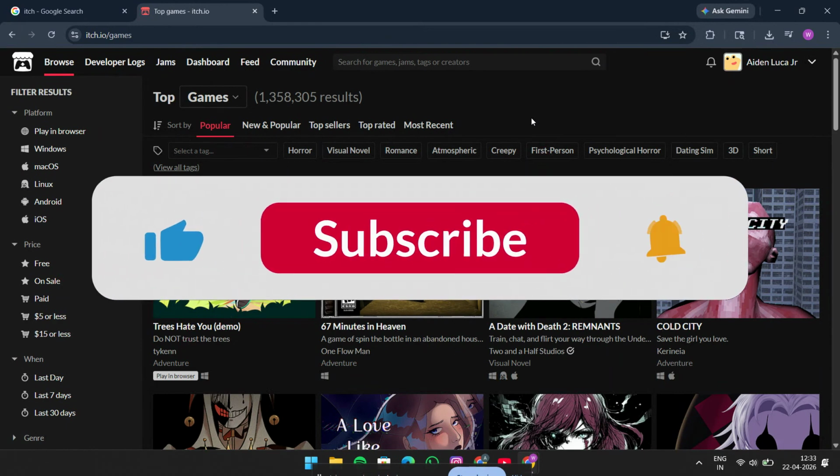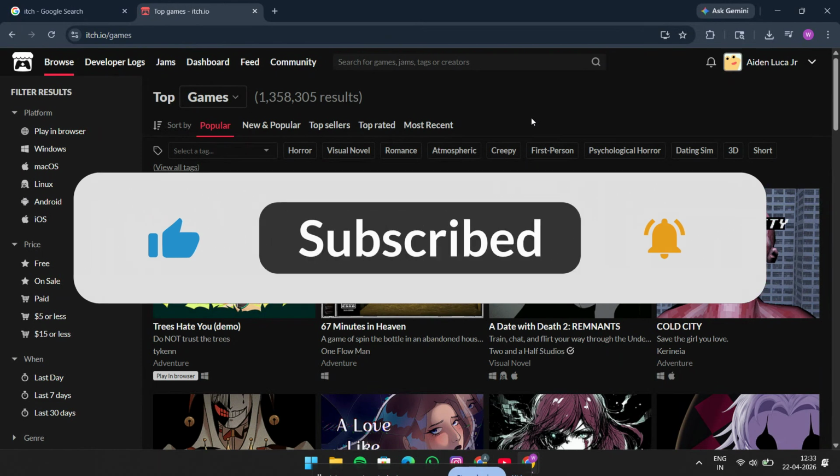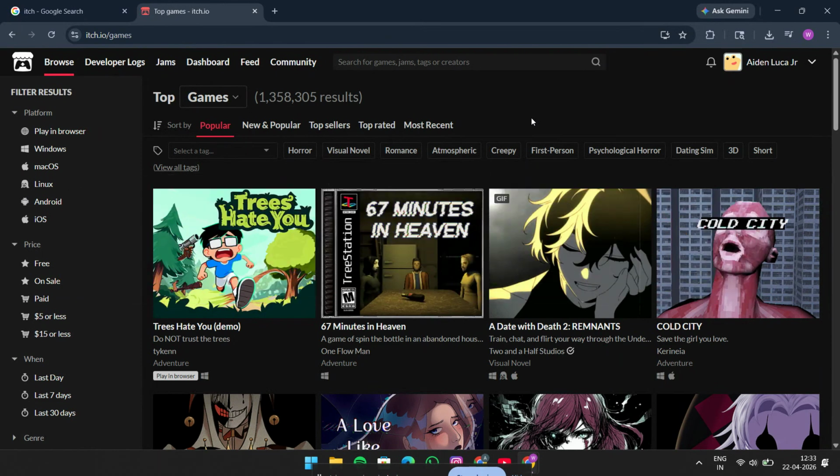First, open your browser and go to itch.io. Once the site loads, take a look at the left-hand side of the page where the filter options are shown. This is where itch.io lets you narrow down results by different categories, tags, and pricing.